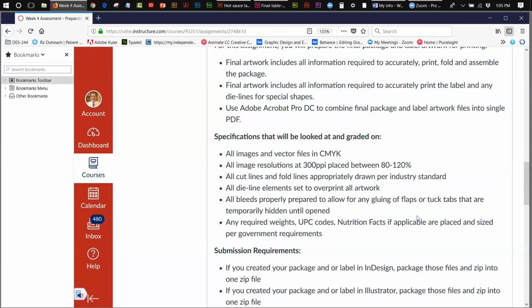The required weights, UPC code, and nutritional facts are placed in size per government requirements. And again, we talked about this and I did this, and you have to make sure that all this information is showing on your piece. All right, so that gives you a general idea of what we need to accomplish. As we go through the evening, I'm going to refer back to this.